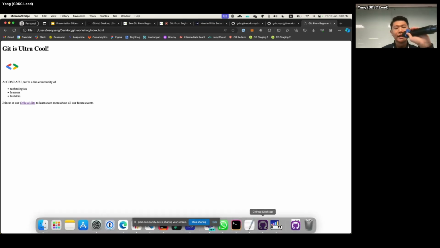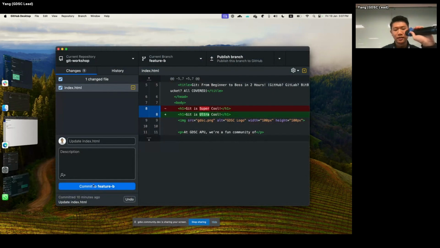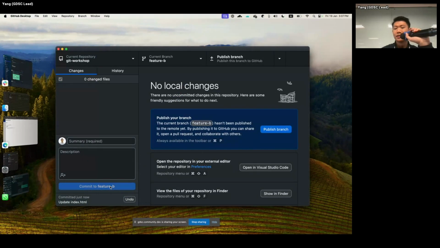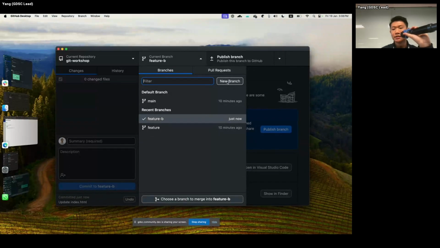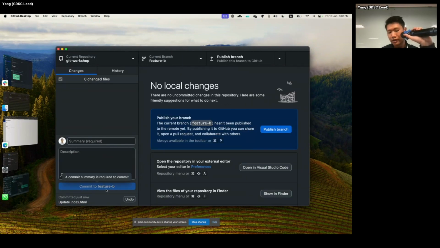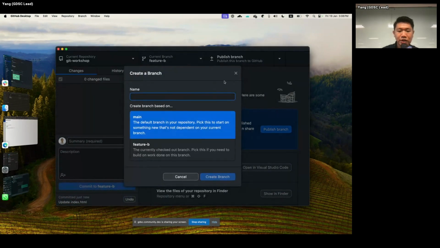Okay. Then we commit to feature B. Let's commit. Able to follow? Okay. One more branch. Click the new branch again. Just now we have already committed to feature B, right? Our button already gray out. So now I want you to create another branch, feature C.